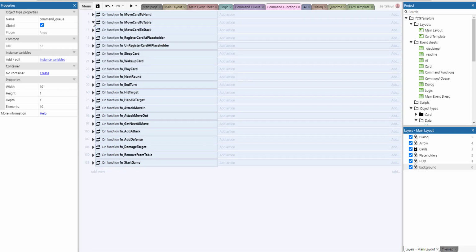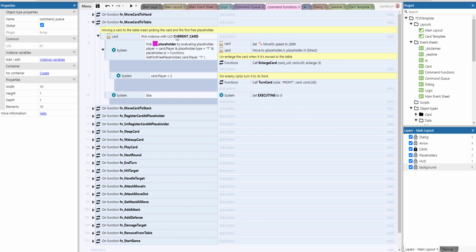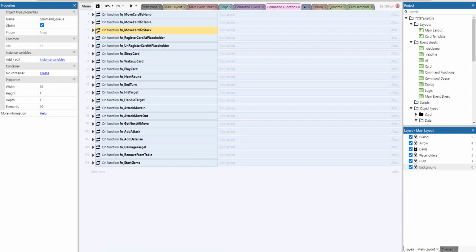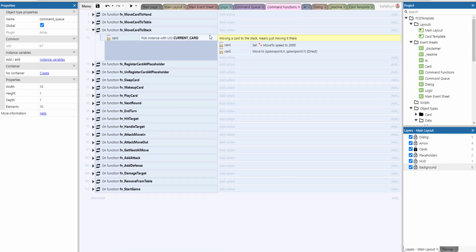Then move card to table. Then what we do is we pick the current card, we move to the label, we enlarge the card, we turn the card for enemy players to the front in this time, and we stop executing. Move card to stack moves the card away, it's just moving the card to the spawn point.